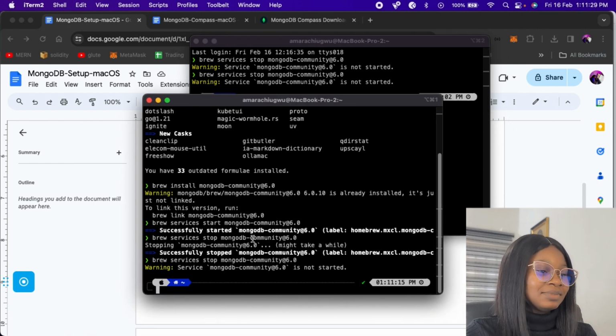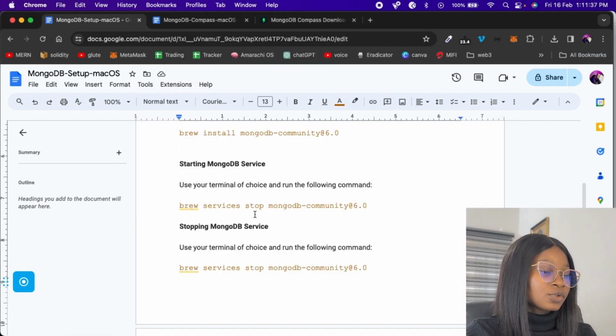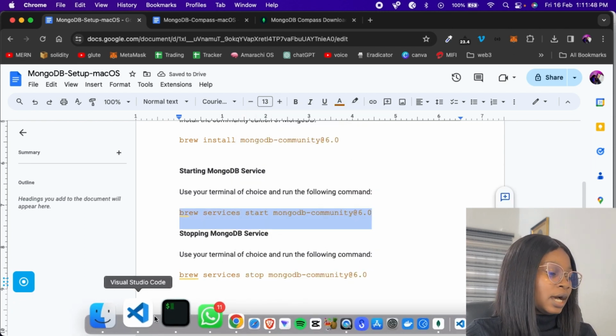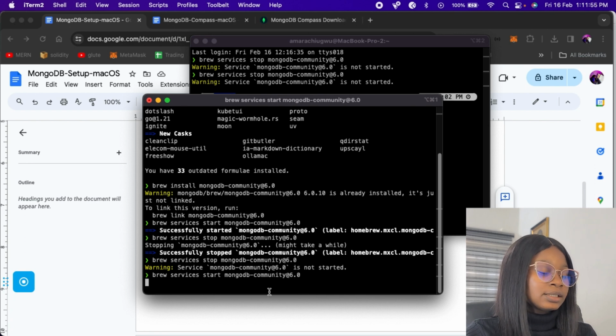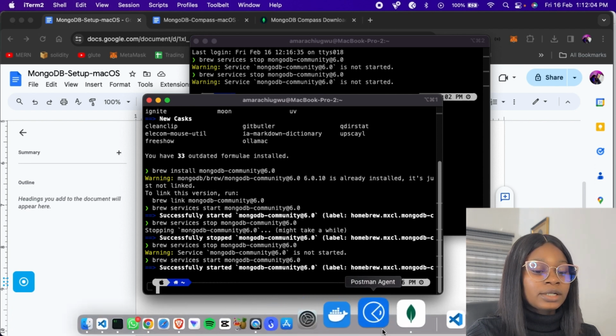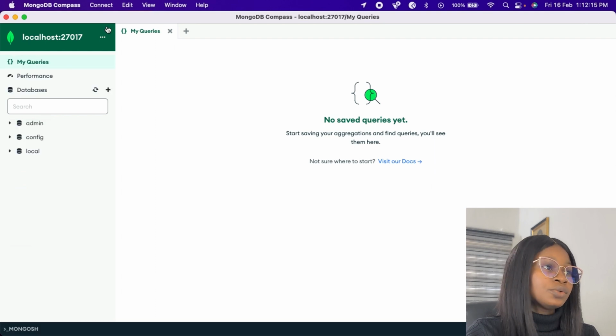Oh, all right, I actually made a mistake in the particular command that I copied. I was supposed to copy the first command, but I copied the one for stopping it. So I'm going to copy this one, come to my terminal and paste it, and this is going to start my MongoDB service. Once I have that up and running, I can click on connect, right? Once I've done that, you'll see my MongoDB Compass is already connected.